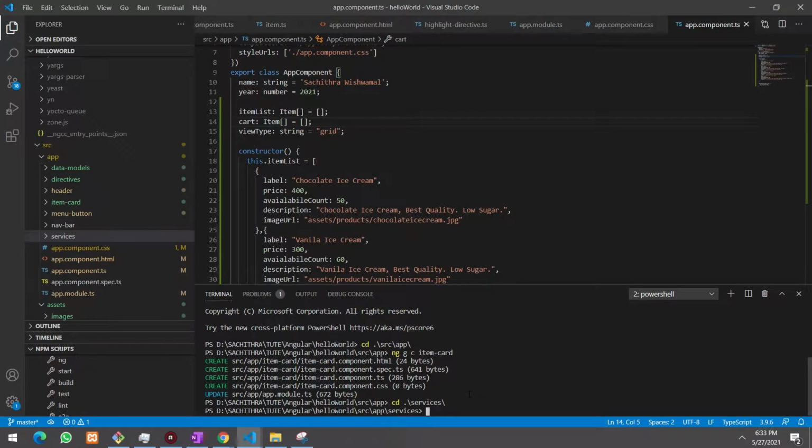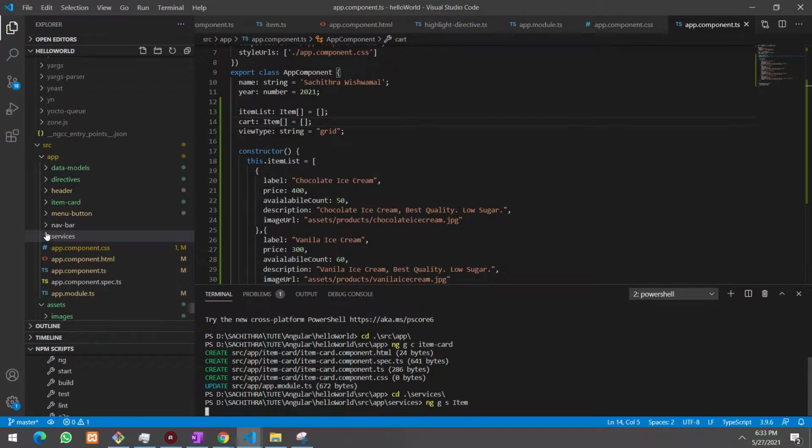and here I'm going to create my Angular service. The command is ng generate service. This is the short form as we discussed earlier: ng g s, G for generate and S for service. ng generate service item, and Angular CLI will create the service for you.